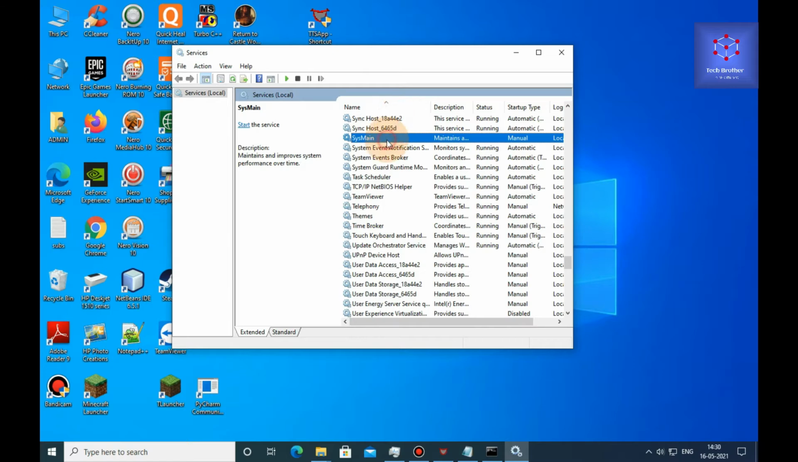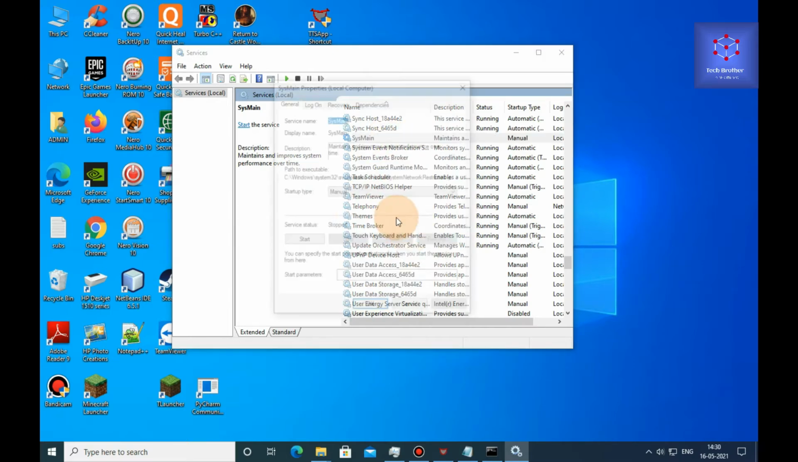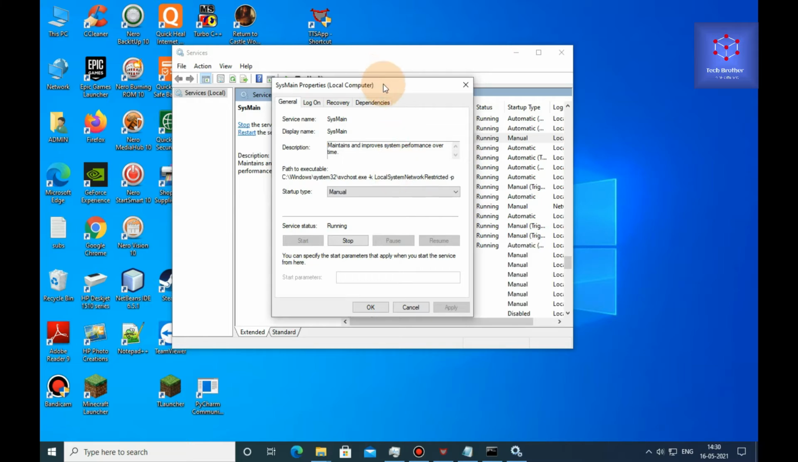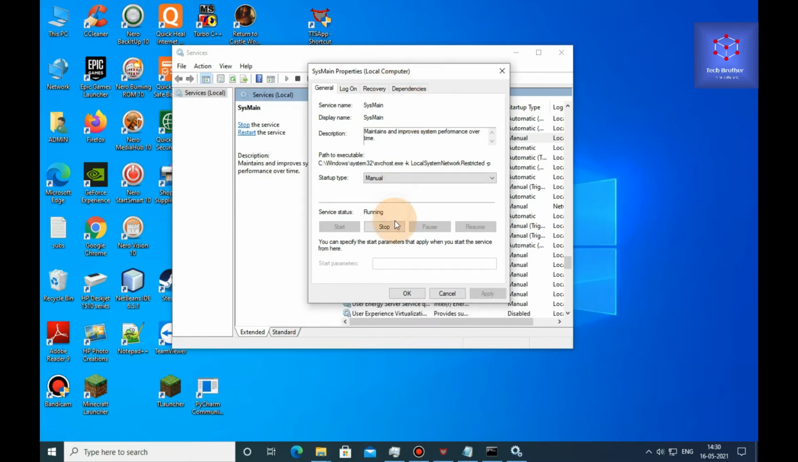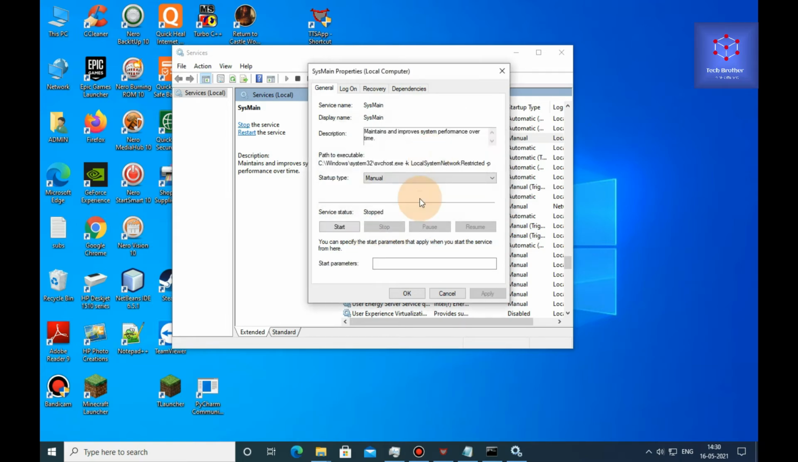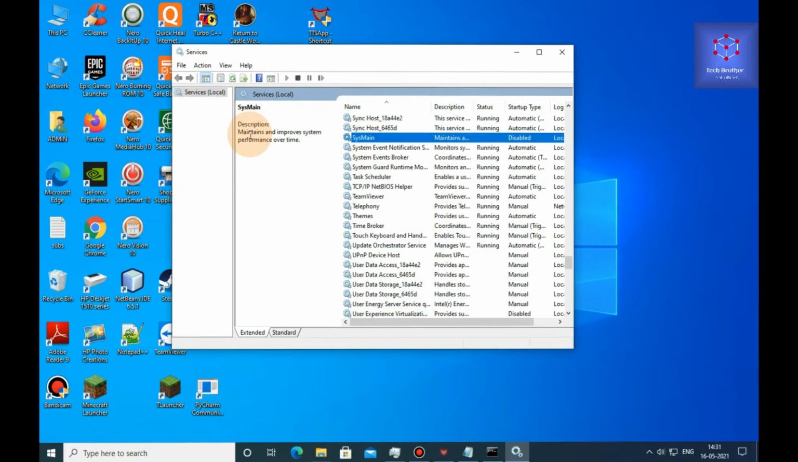First you need to stop the service by pressing the stop button, and after that you will notice the startup type. From there check the disable option and apply it, and then restart your PC. You will see the changes.